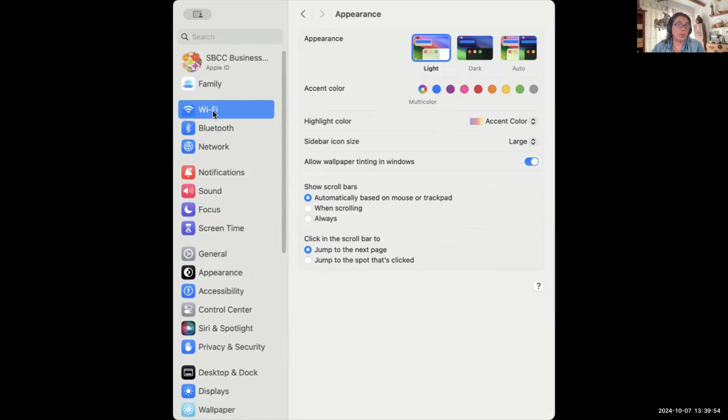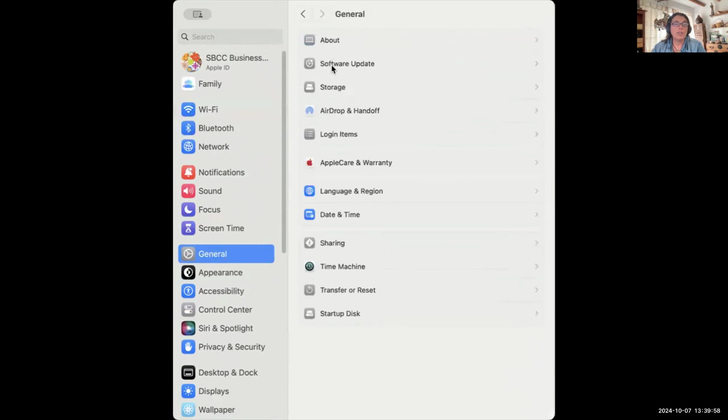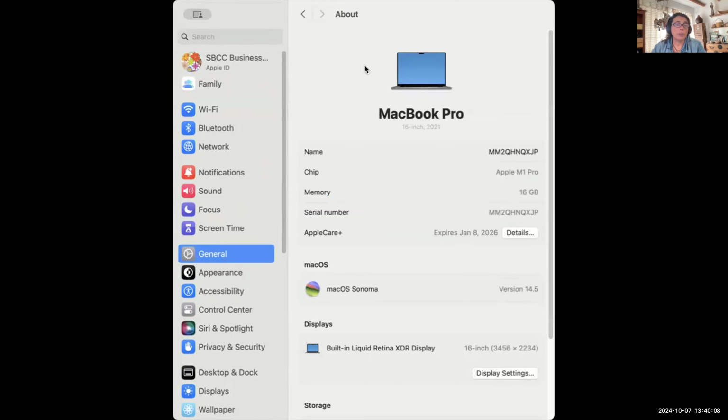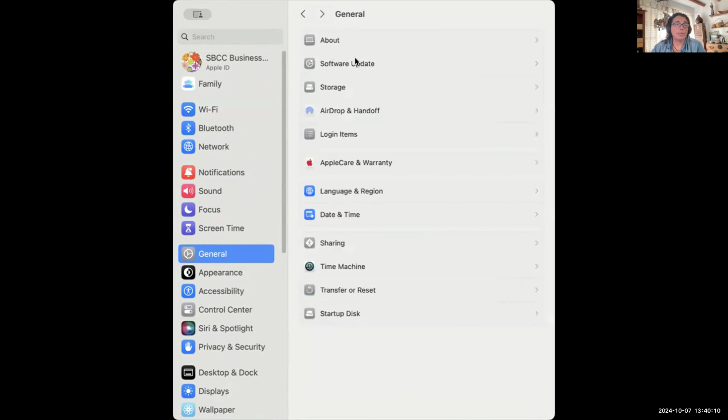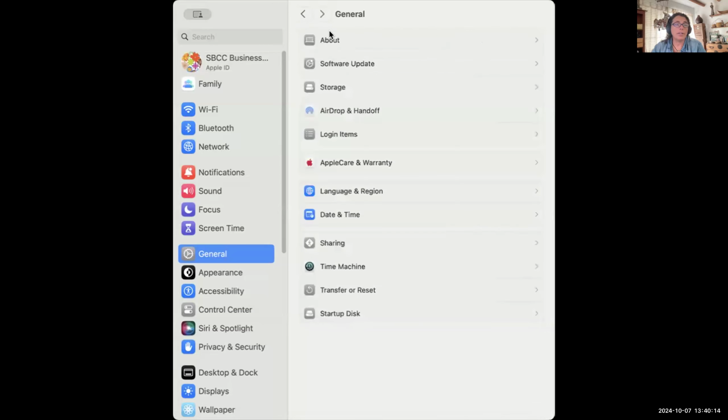Do you have a Wi-Fi connection or not? Is your Bluetooth turned on or not? That kind of thing. So general, all of this is information about this laptop. What laptop is it about? It's a MacBook Pro. I back out. Do I have my software updated? And then I back out and so on and so forth. This is about this computer.